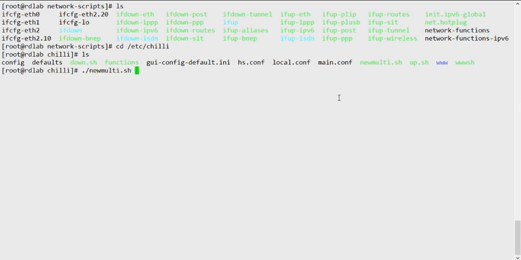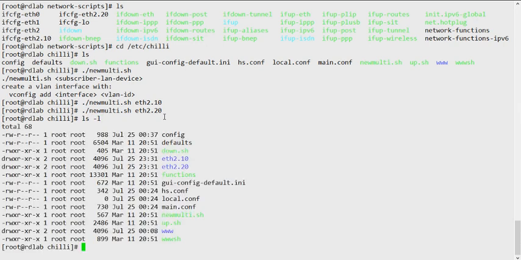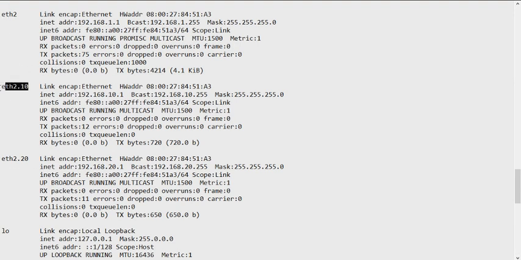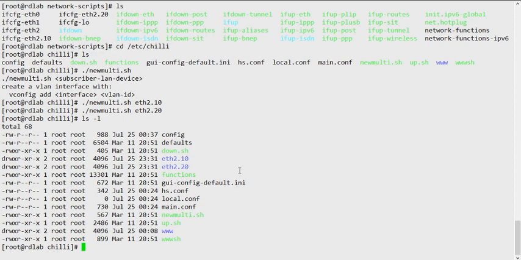If I run this, you can see it says to create a VLAN interface with vconfig add interface VLAN ID before we actually run the interface. So let's go ahead and add that. This is how you use a script. And you can see now we have two directories here, one for eth2.10 and one for eth2.20. Make sure these two correspond to your interface names. This is powered by VLAN, so we should be able to get that rolling.